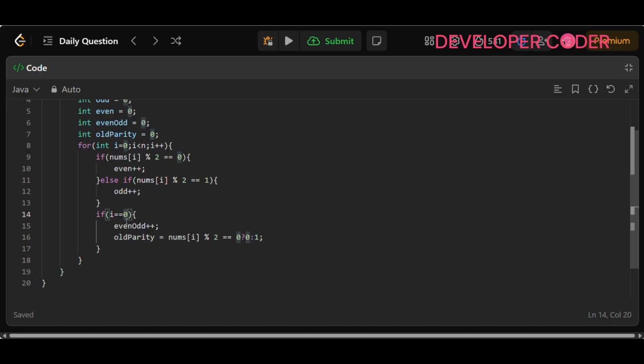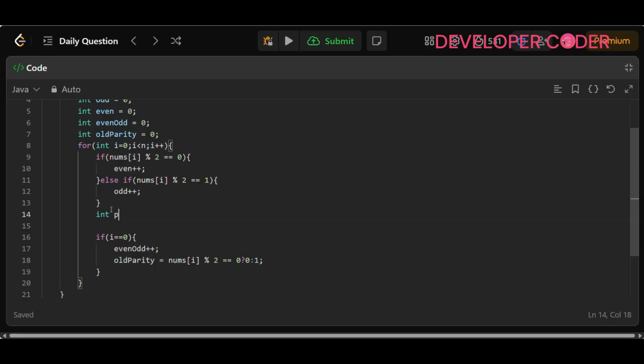Now next time, whatever I'm adding, this is the old parity. oldParity is going to give me 0 if it is even, or 1 if it is odd. So what is the parity of my current number? I can simply copy this. Here I'm going to create one variable, int parity, for the parity of the current number. And this is the old parity, the number which I have already added in this evenOdd. This is the parity of the current number. Next time, whatever number comes.